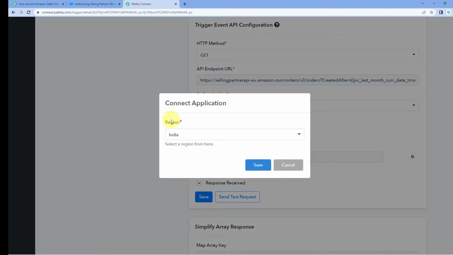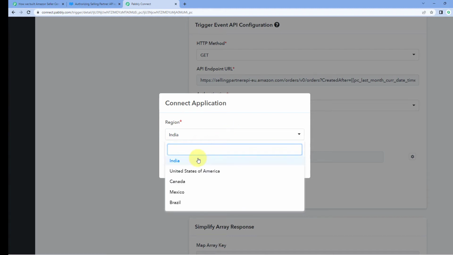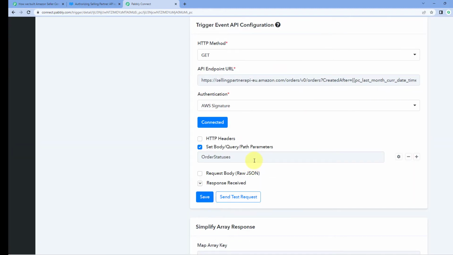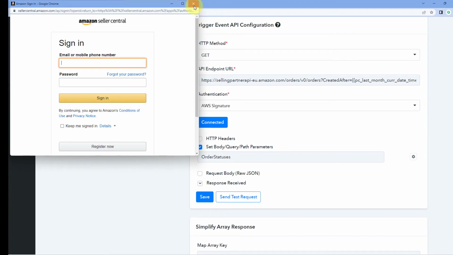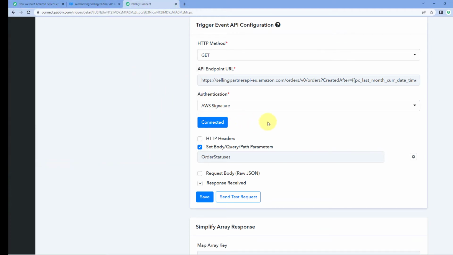As we have set up this connection authentication, it is asking us for the region. So we have all the 5 regions. Select your region, click on save, and then you have to connect your account from the application. It is important to connect our account, guys, because while setting up this integration, it is required to get some response from the application as well. That's why we have to connect it.